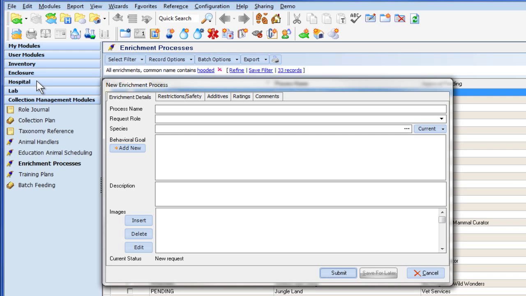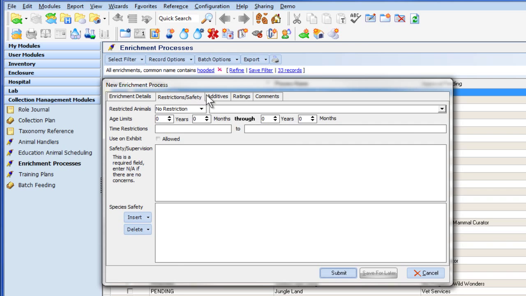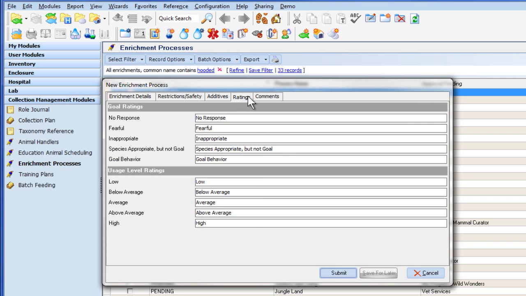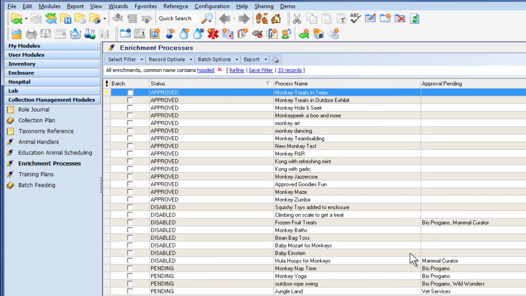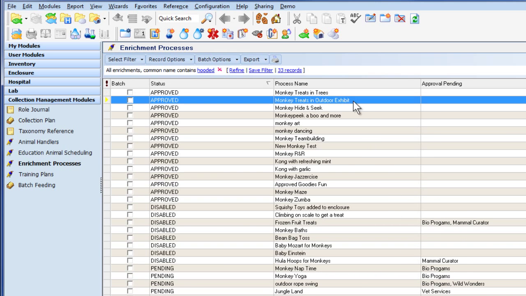Note that there are tabs for Details, Restrictions and Safety, Additives, Ratings, and Comments. Let's look at an enrichment process that has been submitted and approved.